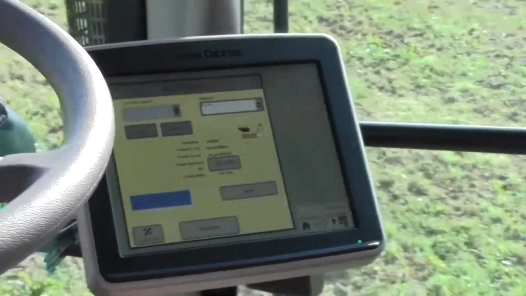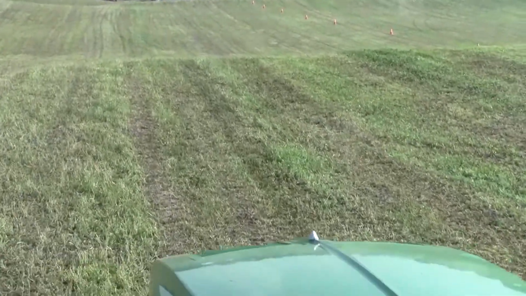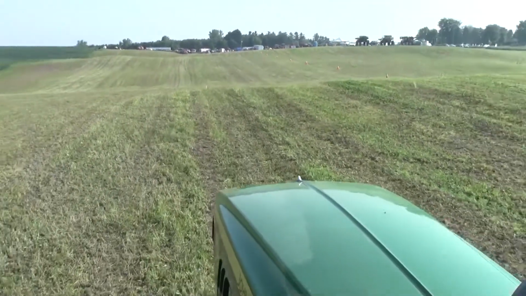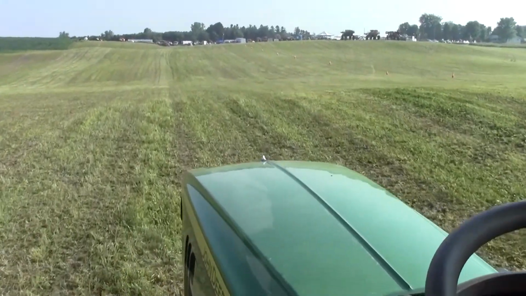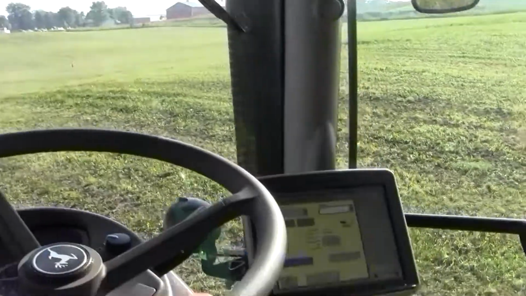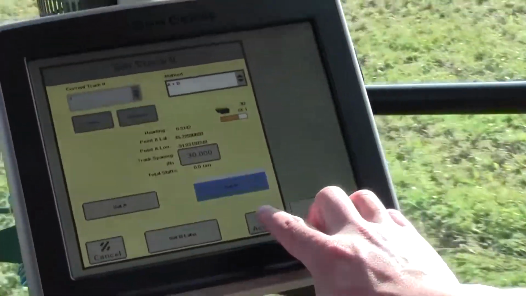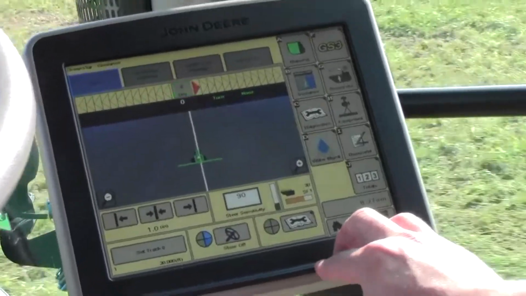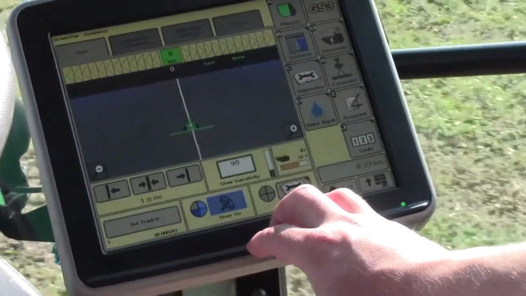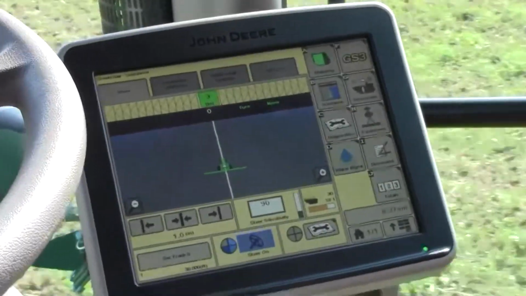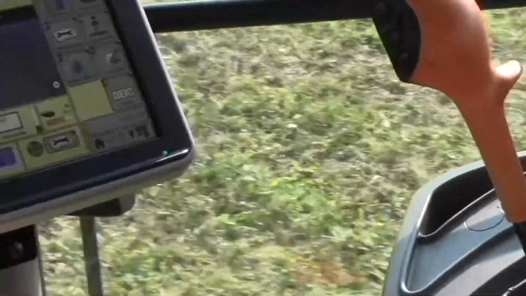And we have to drive to the other end of the field before we can set our point B. Now that we've driven a distance, we can set point B. We hit accept. Now we have a line on our screen. Turn the steering function on and then hit our Trac resume button. And we are auto steering.